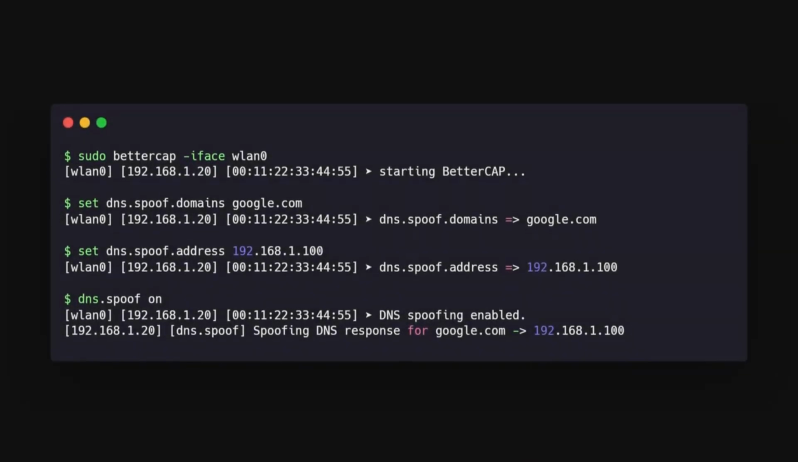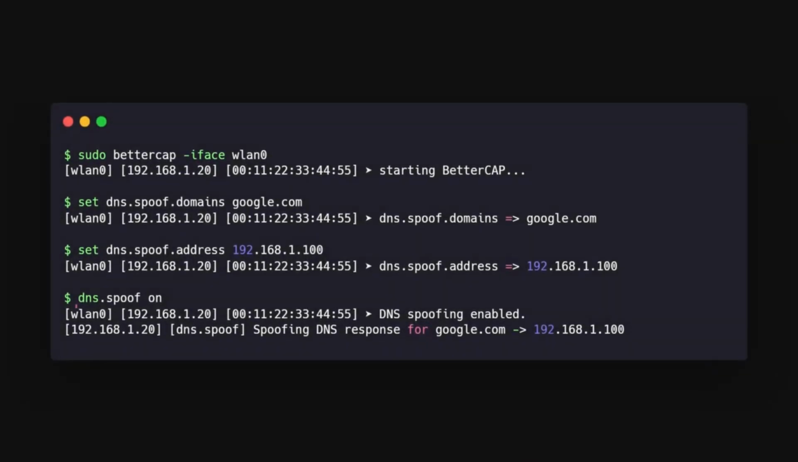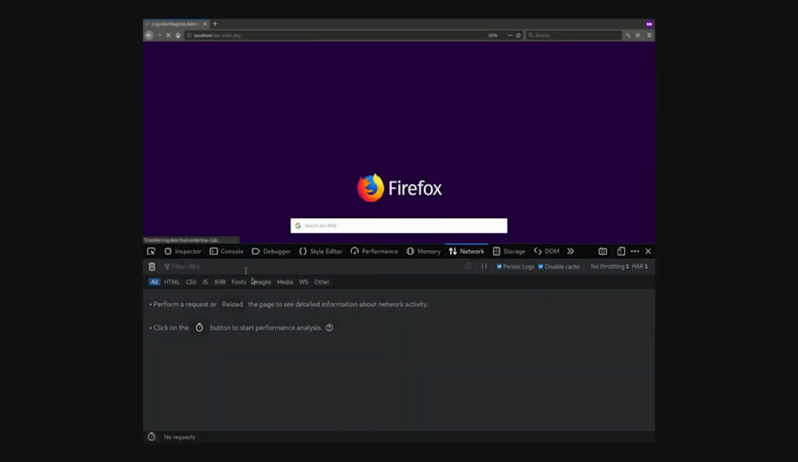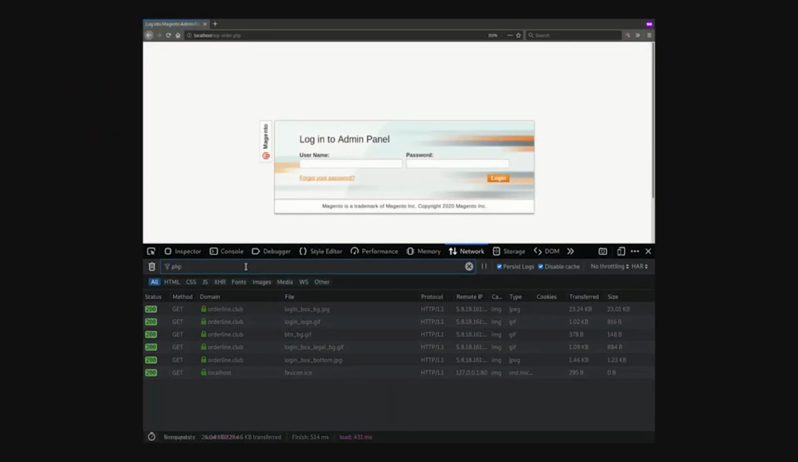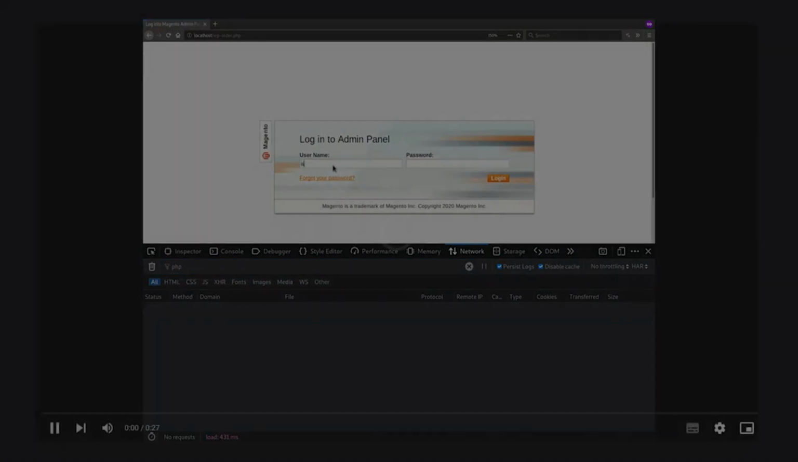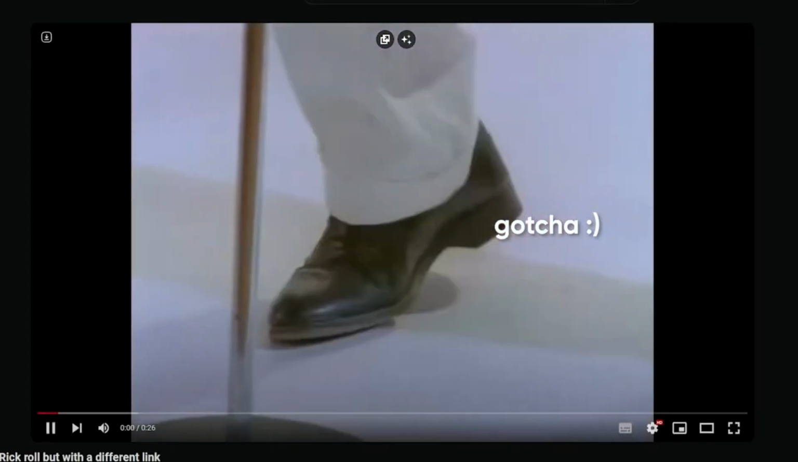With BetterCap, you can run a command to start DNS spoofing, and then set your own malicious domain and IP address. You've just redirected someone to your fake website where you can harvest their data, or if you're feeling particularly mischievous, you could just rickroll them.